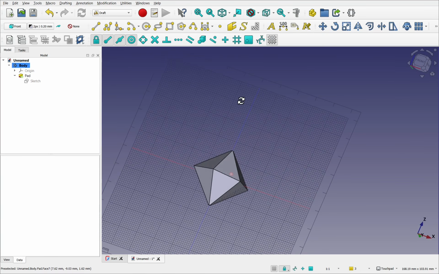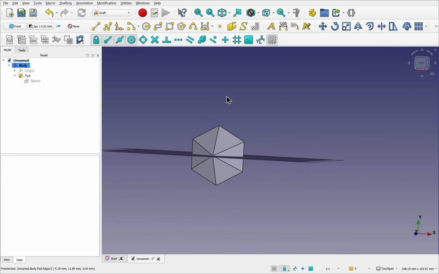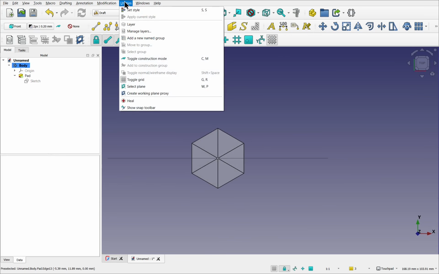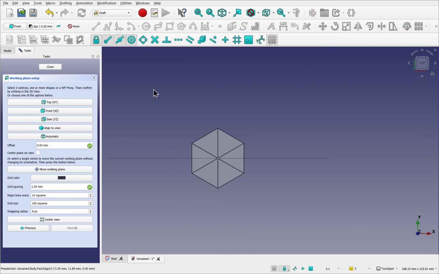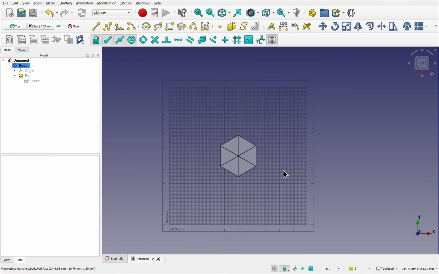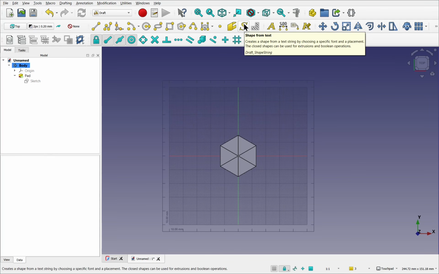which will select the front, and if I click to make sure nothing's selected, click on top, go to Utilities and Select Plane, and click top, we get the top view. Any geometry we create will be aligned to this plane. To create some text, we use the ShapeString, shape from text.